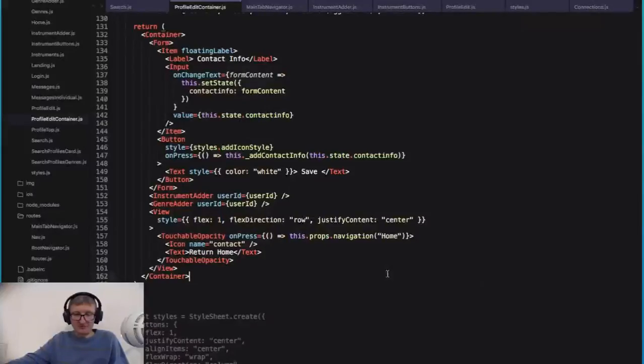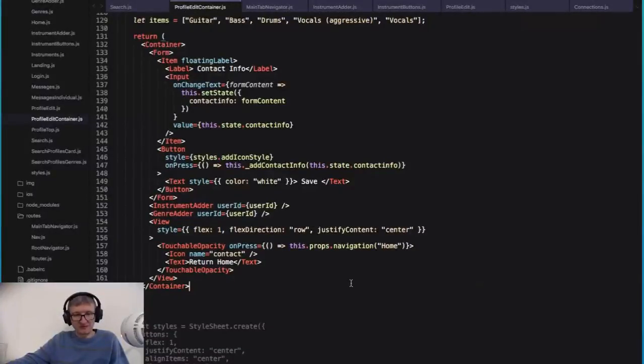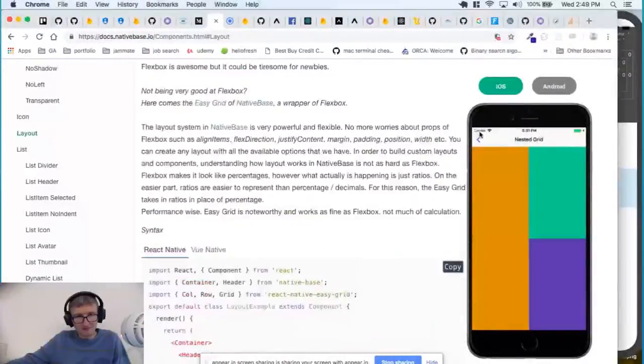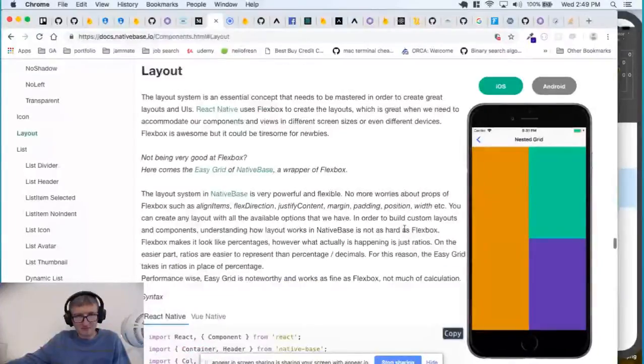What's throwing me off is the way you use Flexbox in this context is different from the way you use it in a web browser. Yes. Do you want to check out this real quick on my screen? Because it was talking about how Flexbox changed. I don't know if it's going to offer anything helpful. Let's see. No, it's just talking about how great Easy Grid is. Easy Grid. Oh, okay.